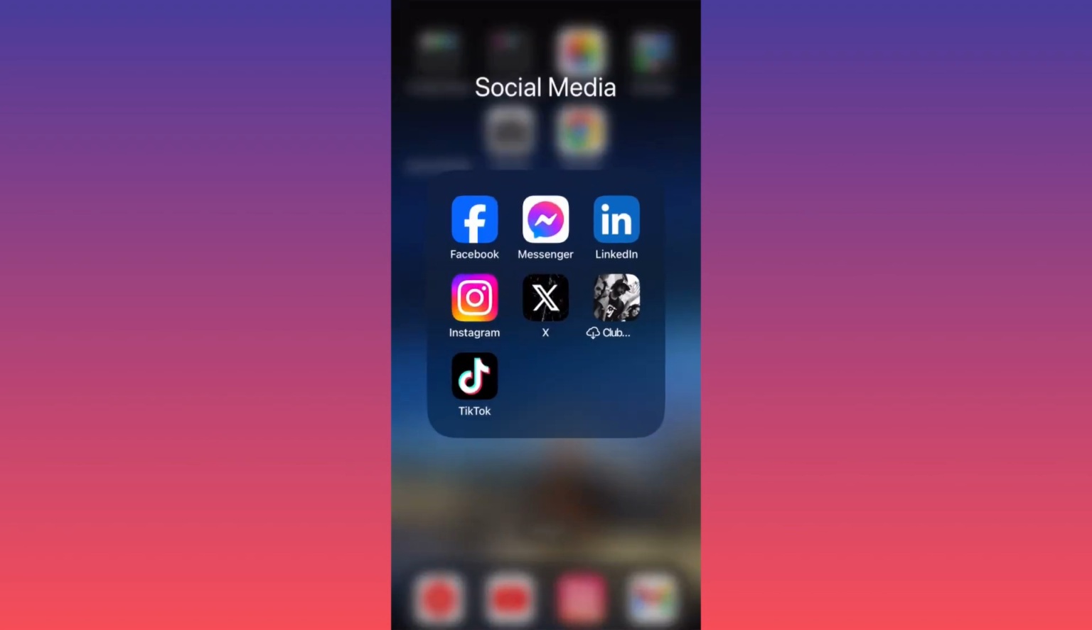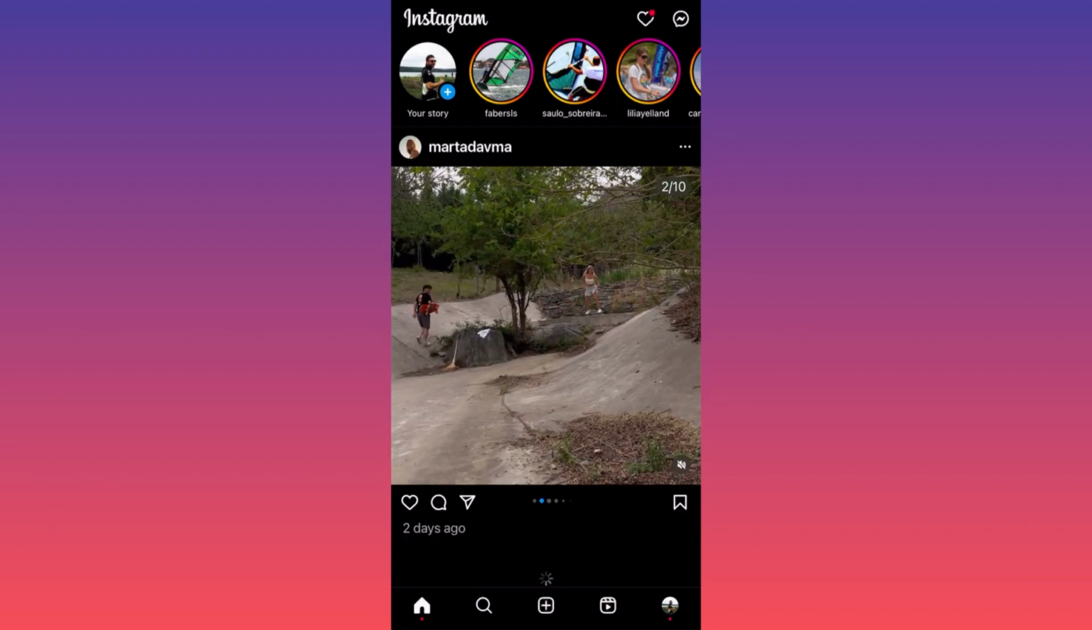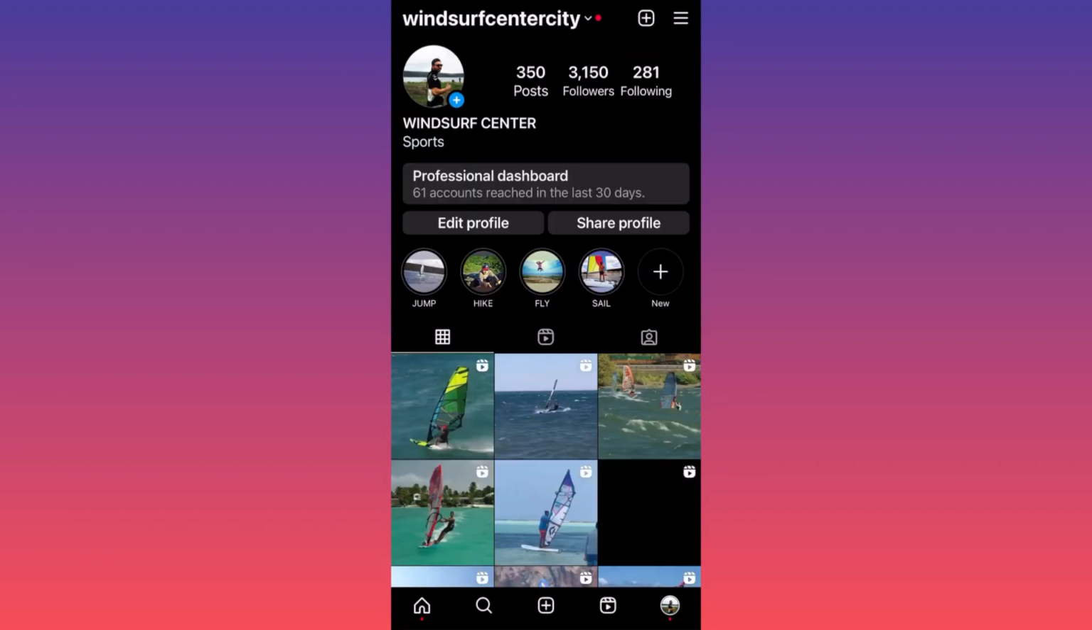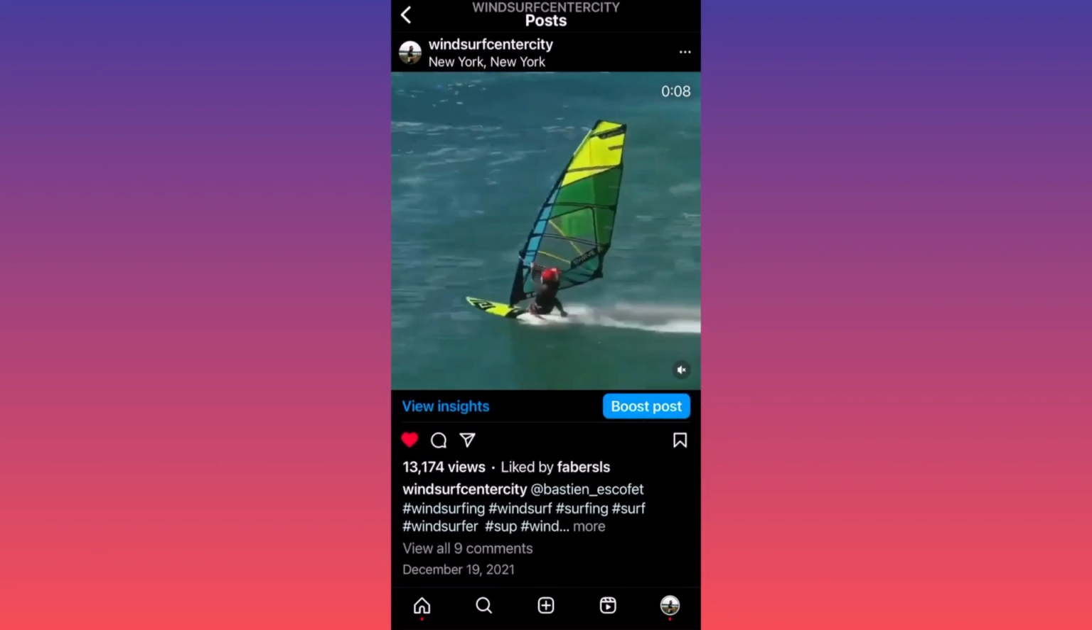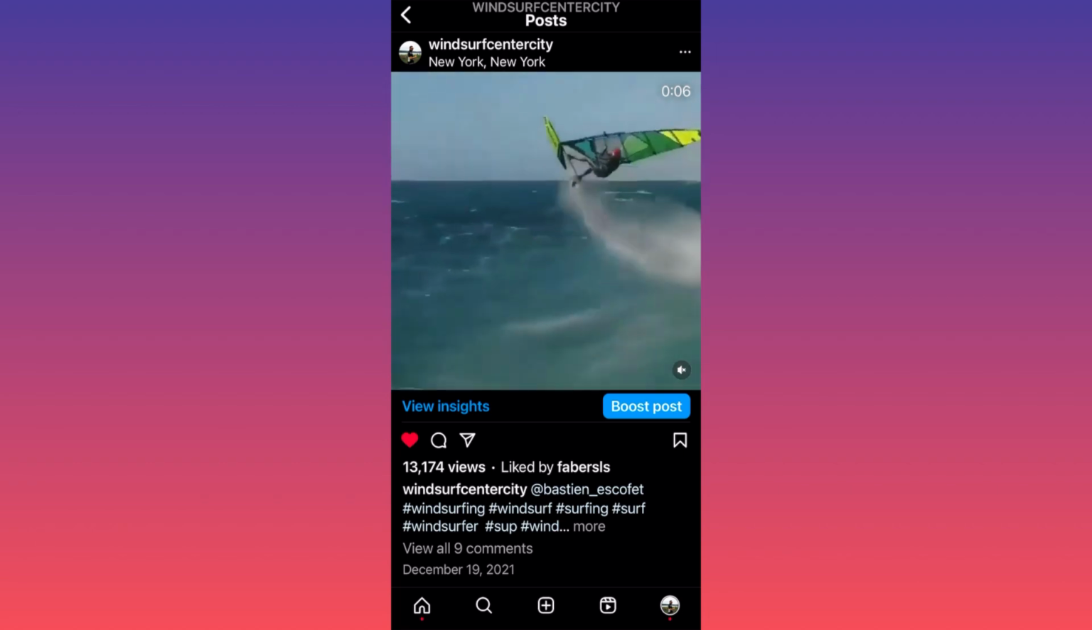First thing, you want to launch the Instagram app. Then you want to go ahead and click on your profile picture. Let's find a post that we want to archive. Let's take this one for example. First thing, let's learn how to archive the post.